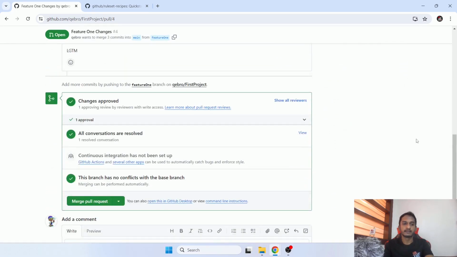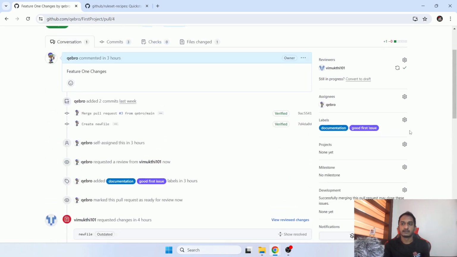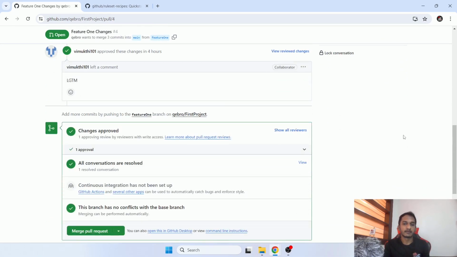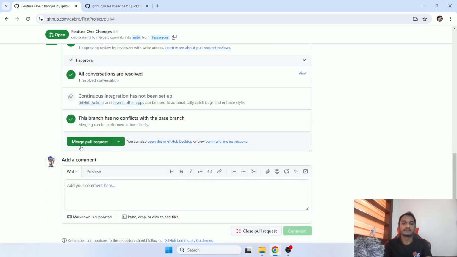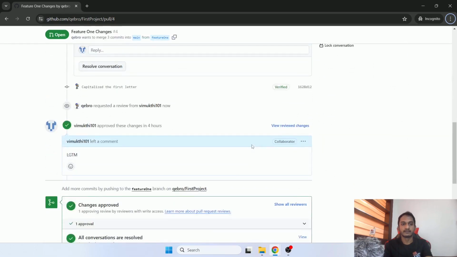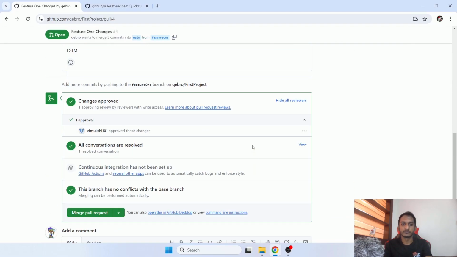And now you can see we got one approval. All the conversations are resolved. The re-requests are done, no change requested, so all things are passed. In that case, everything shows as green. Now you can see the merge pull request option. So one approval, all conversations resolved. Likewise, you can see this information. I hope that's clear. So this is how you can work with pull requests.